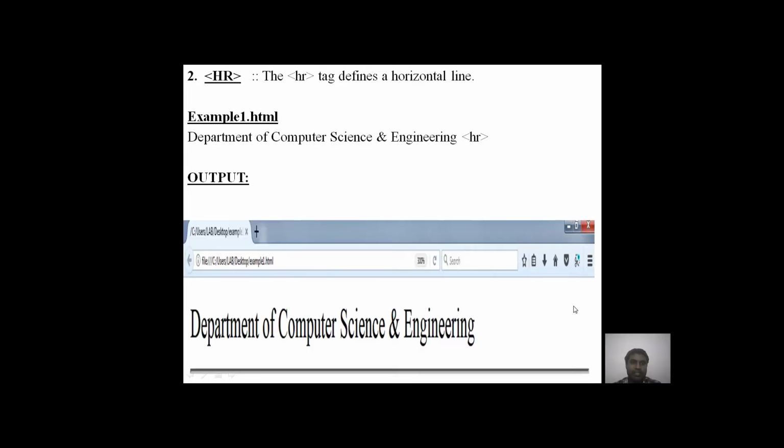Coming to the second basic tag of HTML, that is the HR tag. An HR tag defines a horizontal line. We'll see this with an example. I have written a statement like this: Department of Computer Science and Engineering, and an HR tag. Department of Computer Science and Engineering is treated as text by the web browser. Since it is treated as text, that text will be automatically displayed on the web browser as output. After that I have written the HR tag.